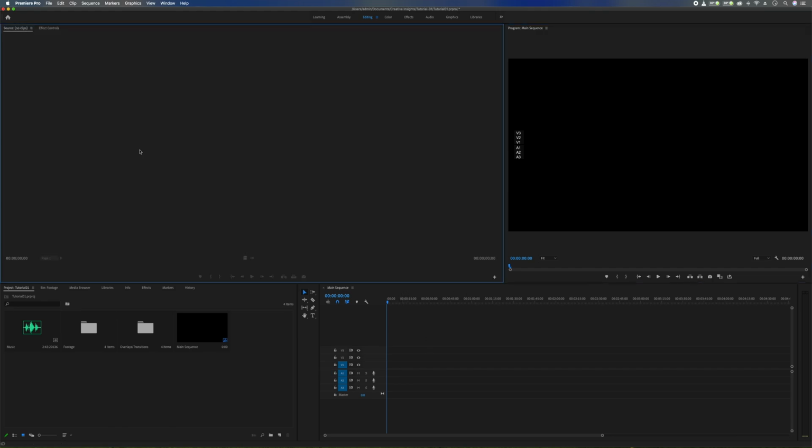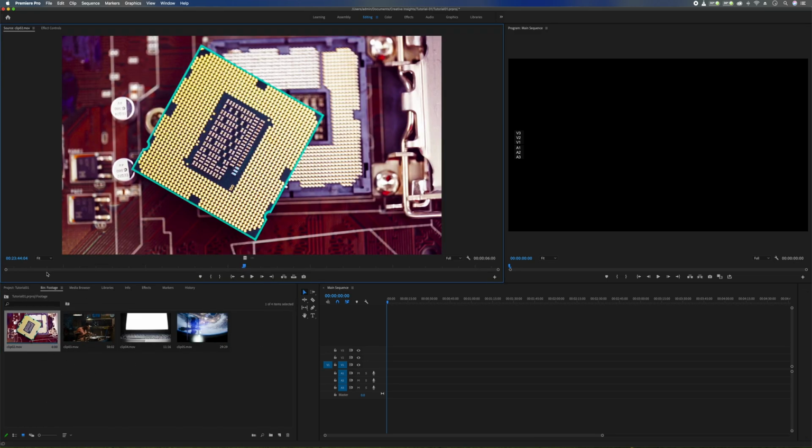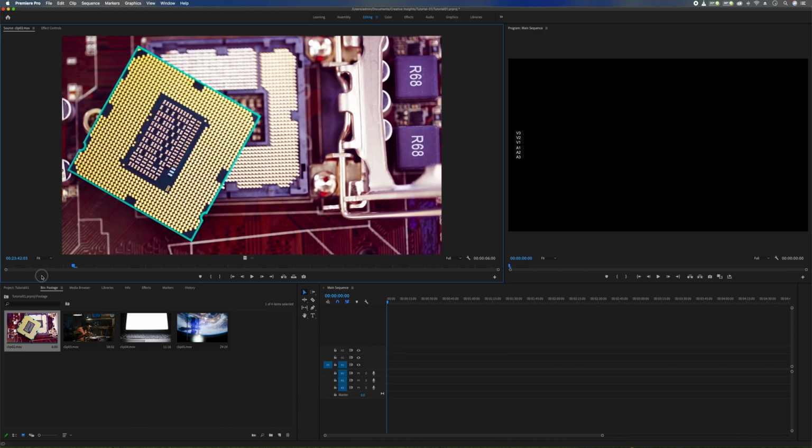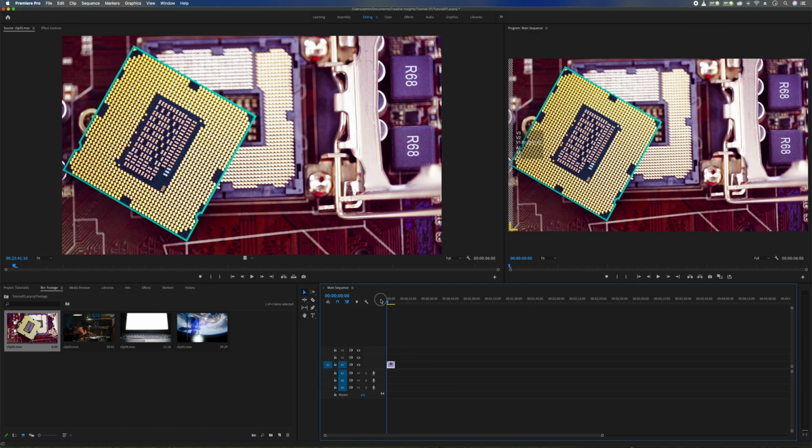Up here you've also got another preview, but that is for viewing just specific clips in your project bin. So you can preview a clip in here, you can run through the clip, you can find a start and end point, which we'll go over in a little bit, or you can drag it into your project and view it over here on the timeline.